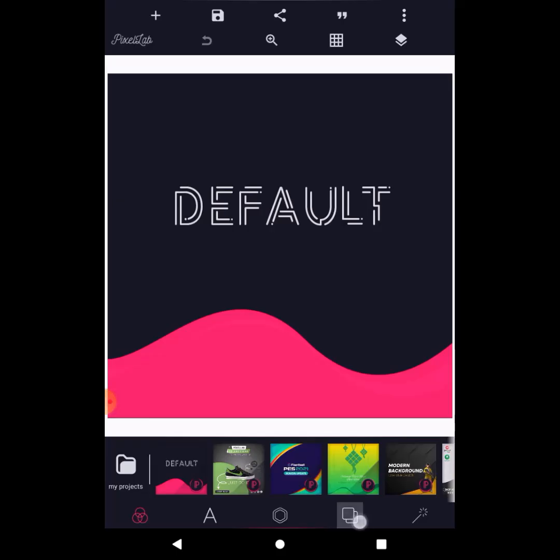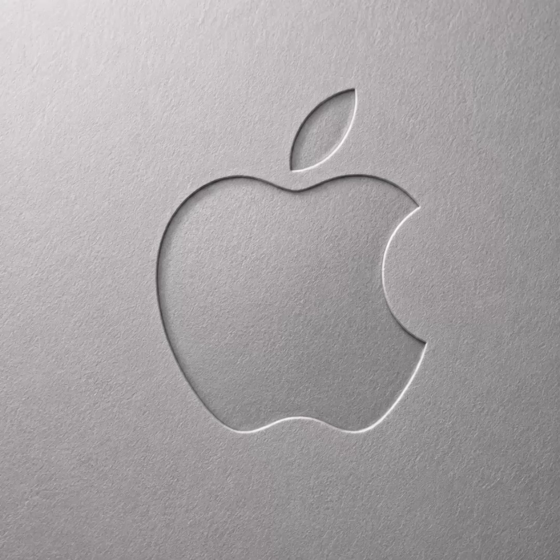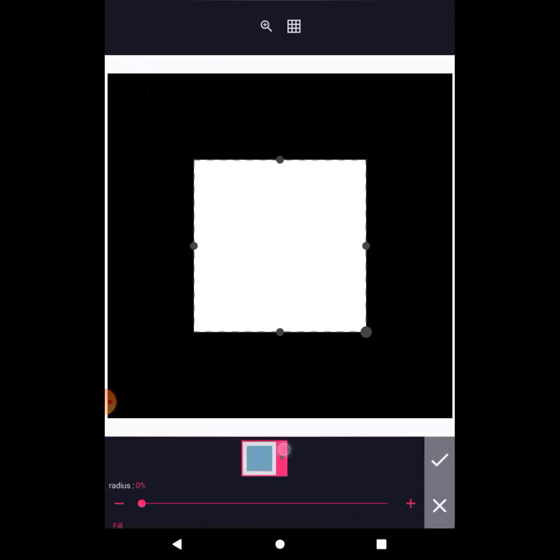Alright, so we're going to create the logo you just saw, the Apple logo, and this is how we're going to do it. So the first thing I'm going to do, I'll just change the background to white. Now you have to watch my tabs carefully. Then I'm going to draw a shape.